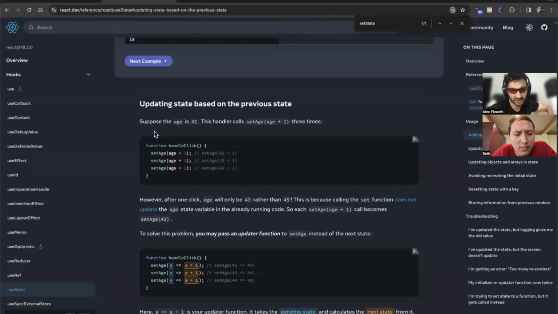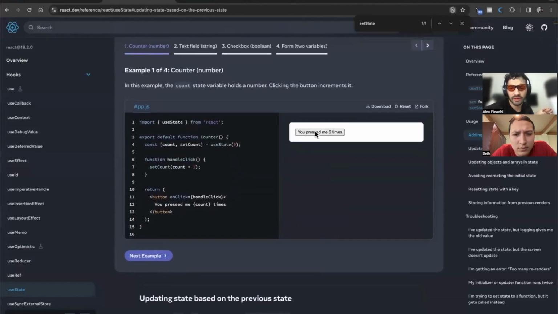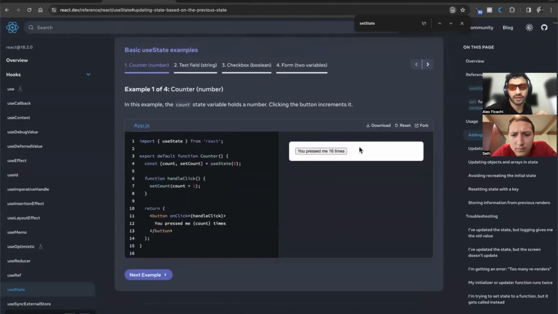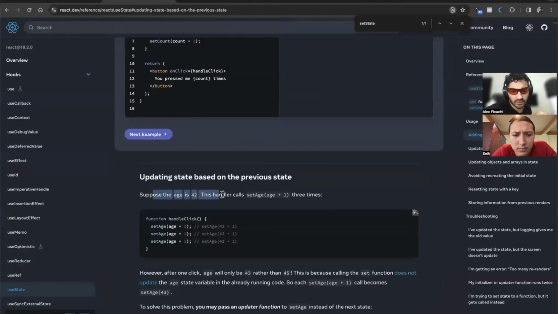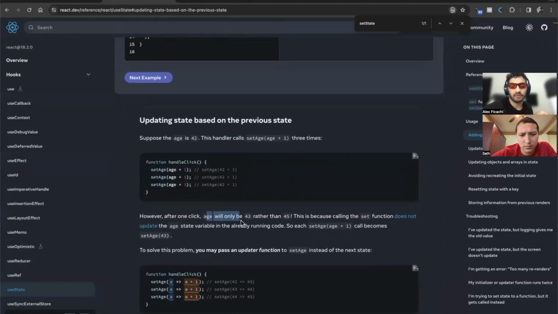This React documentation says, suppose the age is 42. Let's see what we're doing here. The handler calls set age plus 1 three times in here. However, after one click, age will only be 43 rather than 45. This is because calling the set function does not update the age state variable in the already running code. So each set age plus 1 call becomes set age 43.